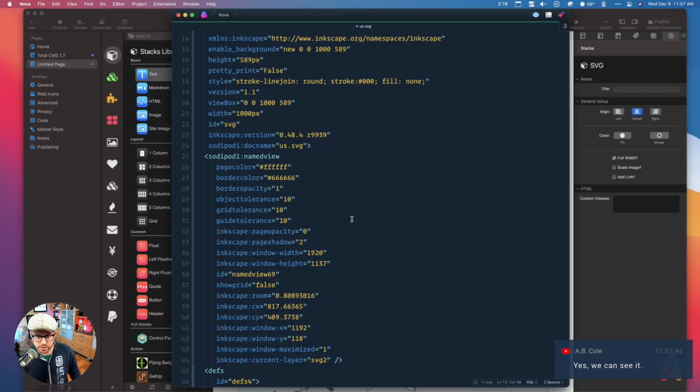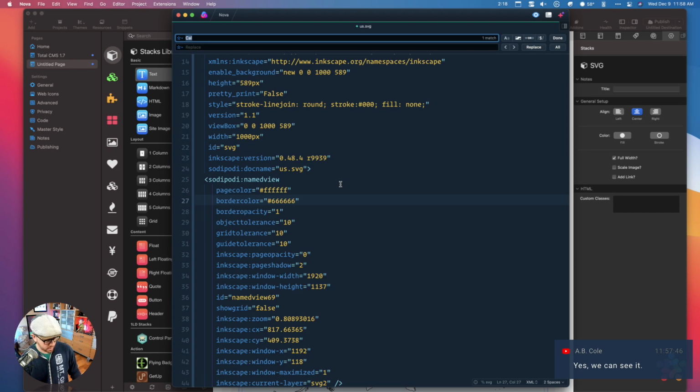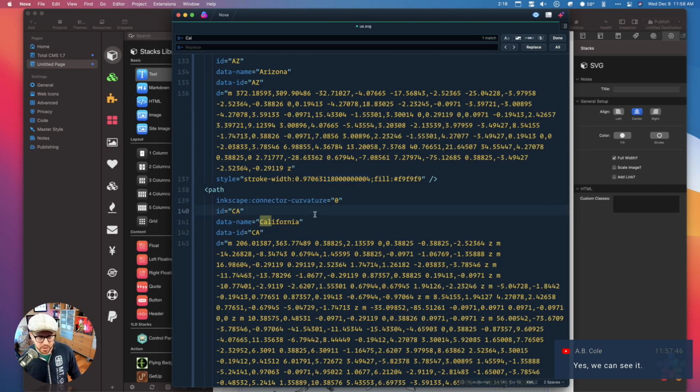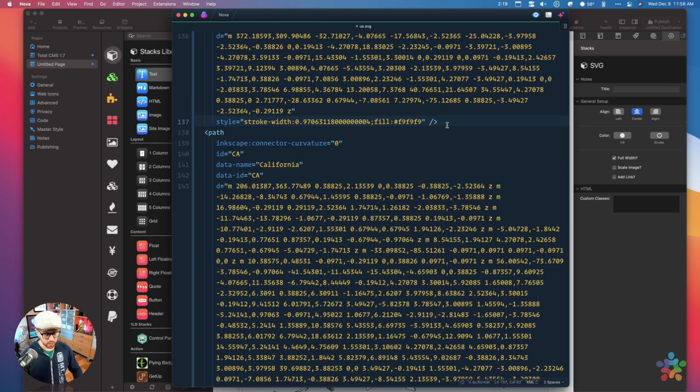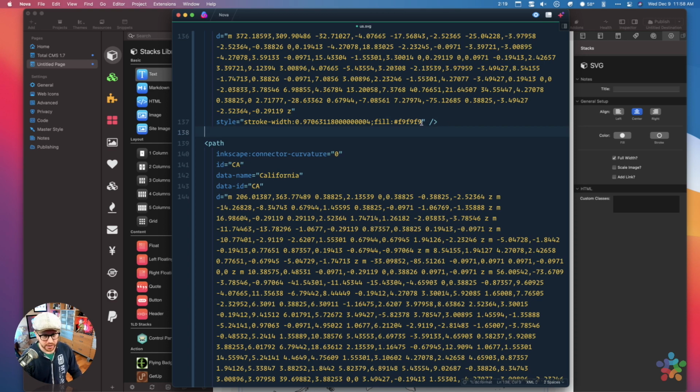Oh, we want the code. Let's go over to the code here. And let's find California. Okay, there's California. So I know a lot of you are scared of code, right? But we're going to have to do a little bit of code because we need to add a link to this path. Okay. So what we're going to do is we're going to add a link around this path, and we're going to use an HTML link. Hopefully some of you have already seen this. So it's just an anchor tag, and we're going to do href.